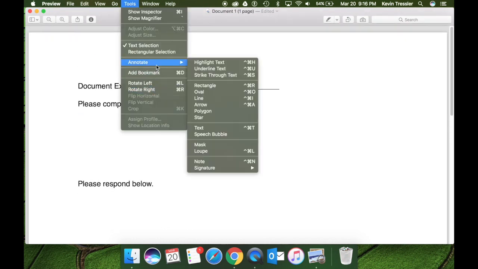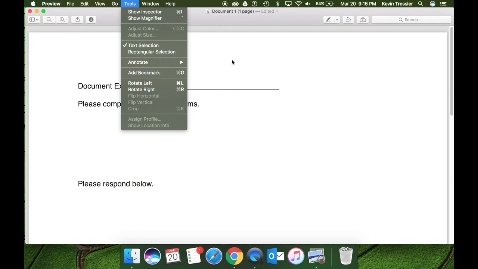I wanted to point out again, your annotation options are going to be in your toolbox when we take a look at that, but the bookmark is right here.